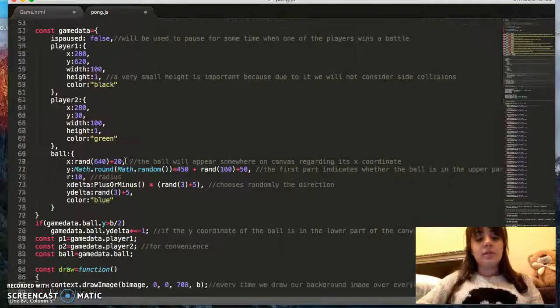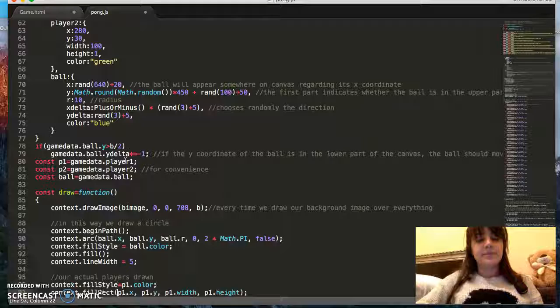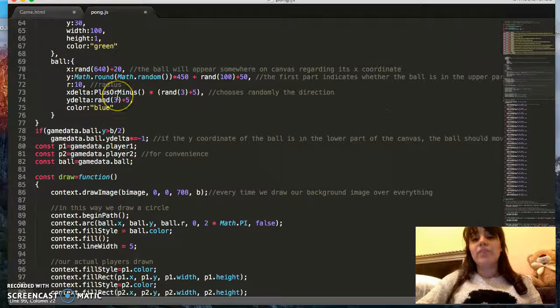So when it comes to the ball, here we have x, which is a random variable, random 406, 640 plus 20. The ball will appear somewhere on the canvas regarding its x coordinate, and we need to know it well.